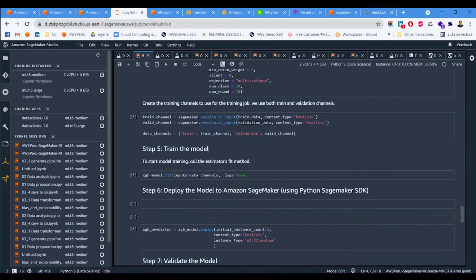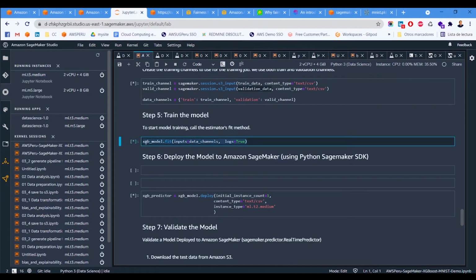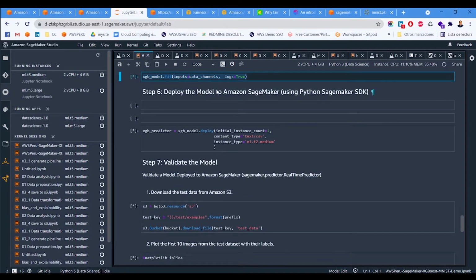After you define all this, you can in one line of code use the fit function and input all data channels. It's going to pass to the SDK the train channel, the validation channel, the data channels, and please log everything here when we run the model. So if we run the model here, we're ready.